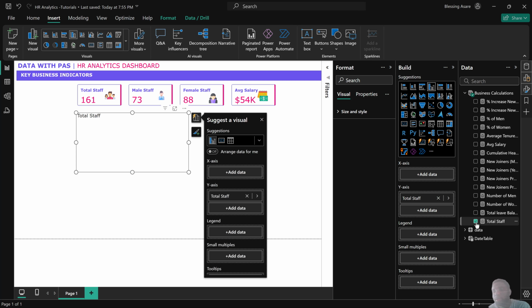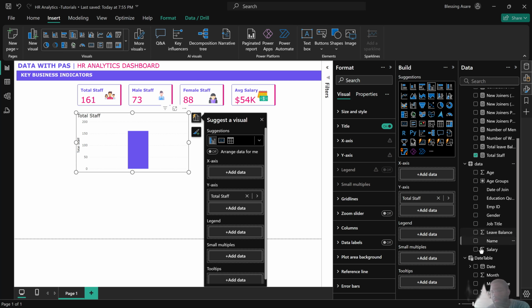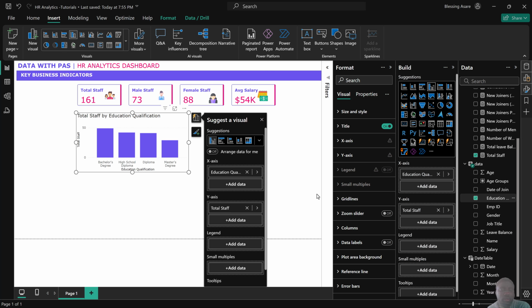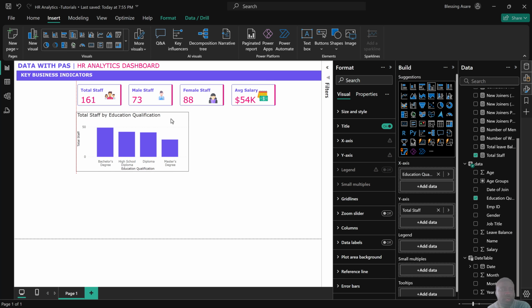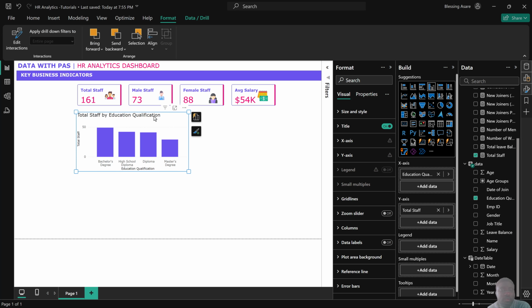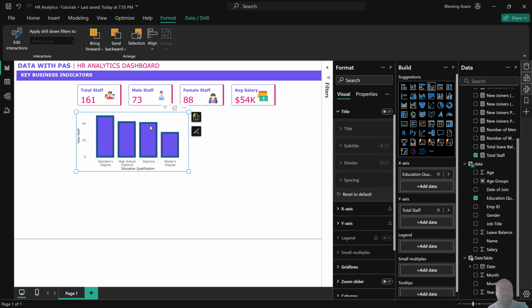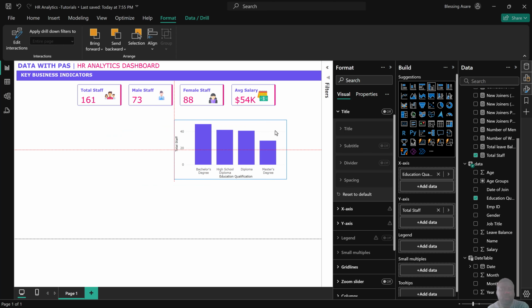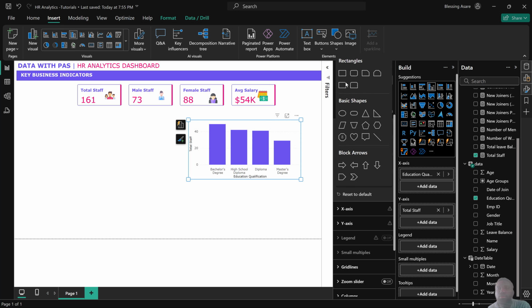So I'll grab the total staff, and then I'll come here to my data, and then I'll grab the education qualification. You get it? And then I'll now come and do the editing over here. So the title, I'm just going to delete it. And then before this one, let me come and then insert a shape here. Let me insert a rectangle.